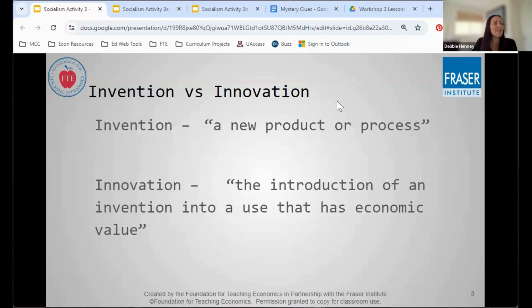Here's what we came up with. Invention is a new product or process, and innovation would be the introduction of an invention into a use that has economic value. So you've probably heard about Thomas Edison, for example, had all kinds of inventions. It didn't mean that all of them had value when it came to a marketplace. I remember I think it was one of the Smithsonian museums in DC, looking at a collection of inventions from Thomas Edison. And one of them was this talking doll, which was revolutionary at the time. It looked like something that belonged in a horror movie, but at the time it was too early for its time, and it wasn't something that had value in the marketplace or an economic value.